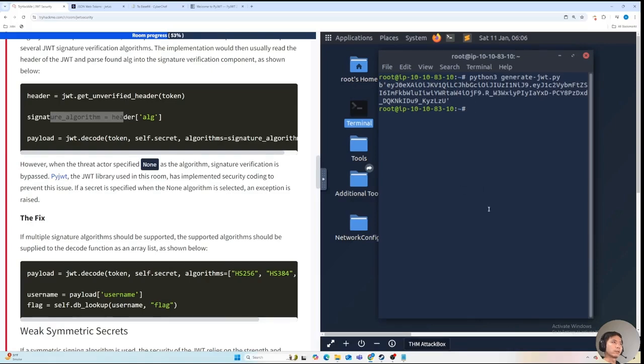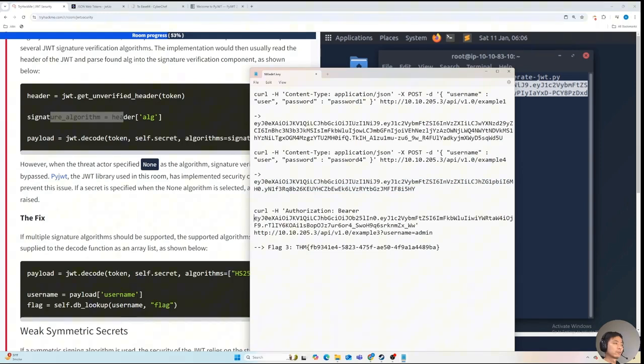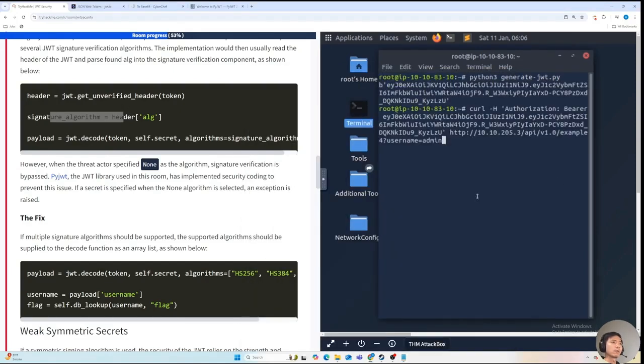So we got a token right here. Let's try to verify the admin user. Example 4. There we go. Welcome admin. This is flag number 4.